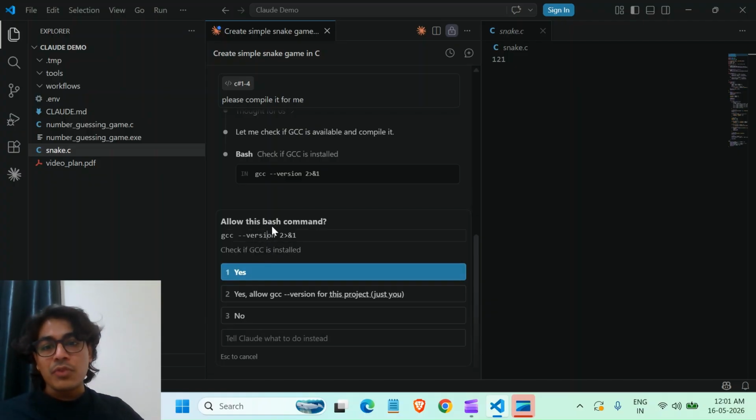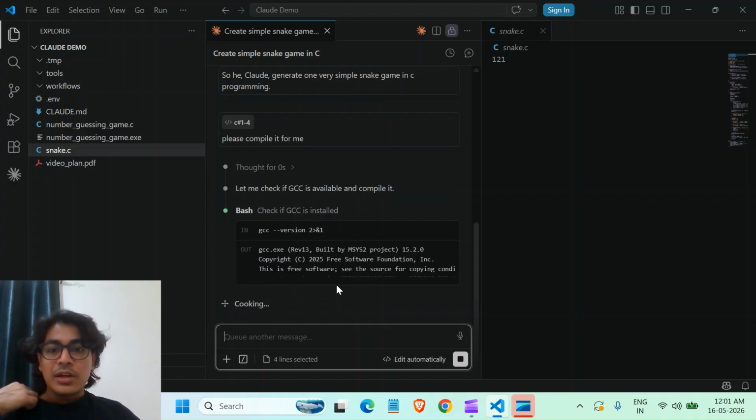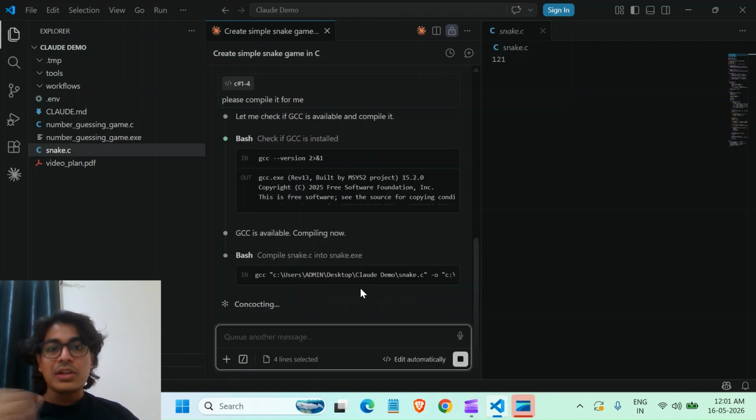So if you want to see this as well, you would be able to see over here, right? So we have given the permission, yes, and it is executing this code over here. Again, if you want to see this, you can click this one, and you would be able to see what exactly it is trying to do.